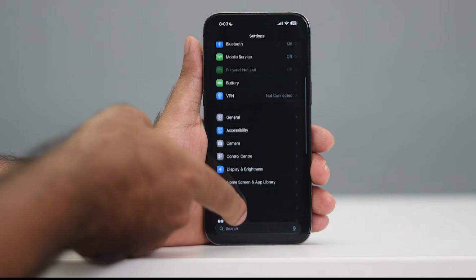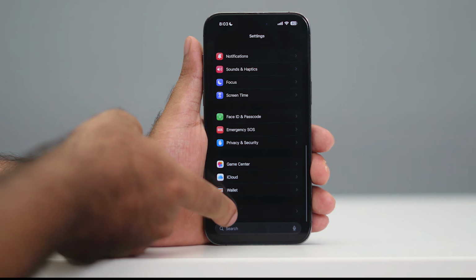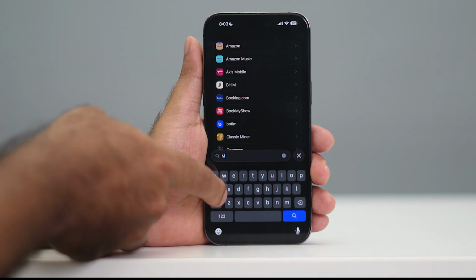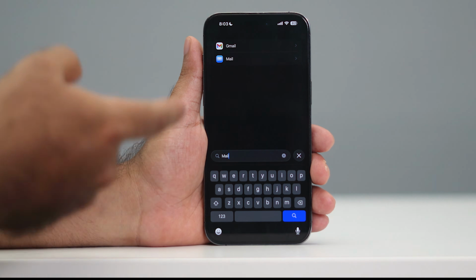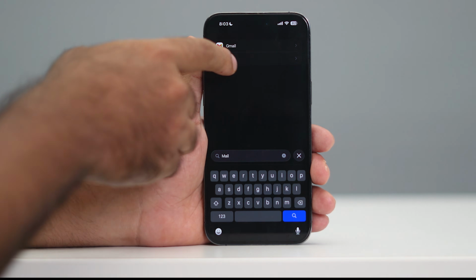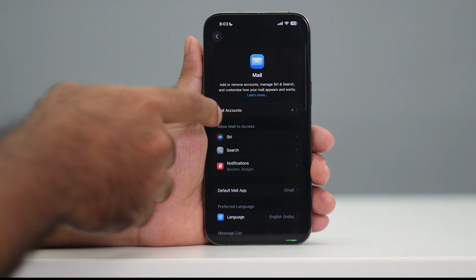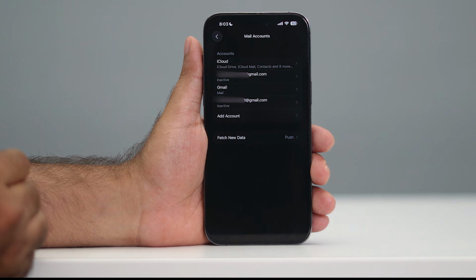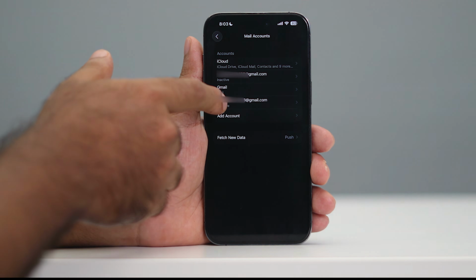Now from here, at the bottom, scroll down and navigate to Apps. Now from here you have to search for the Mail app. You can either scroll down and navigate to it, but I'm just going to search for it. Then tap on Mail. Now tap on Mail Accounts, and these are some of the mail IDs on my account right now. I'll select the one over here.